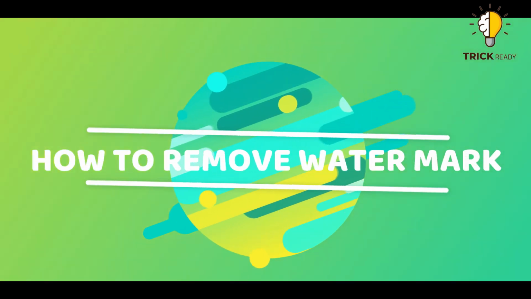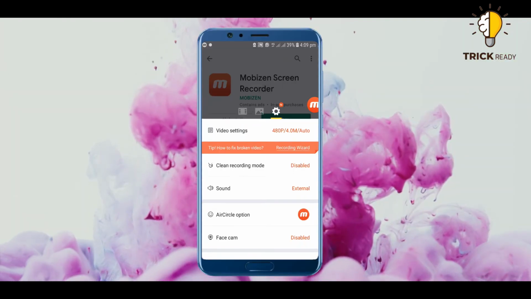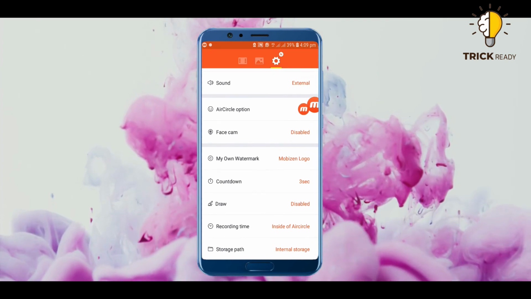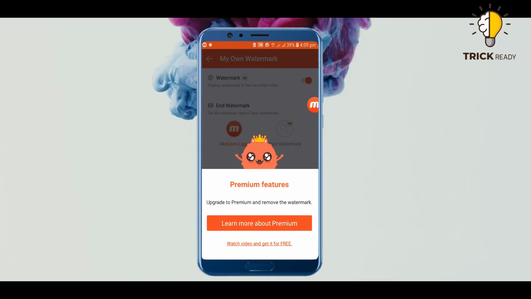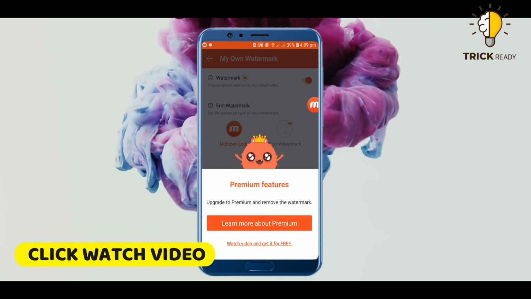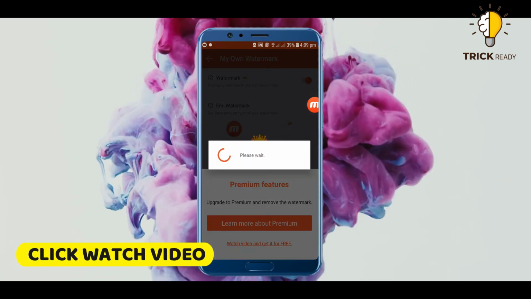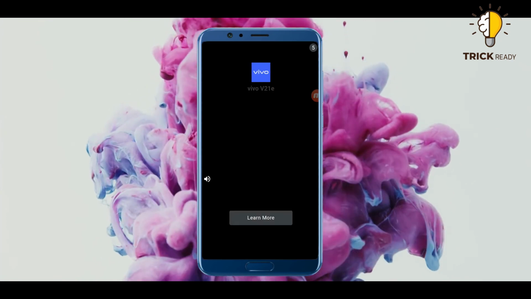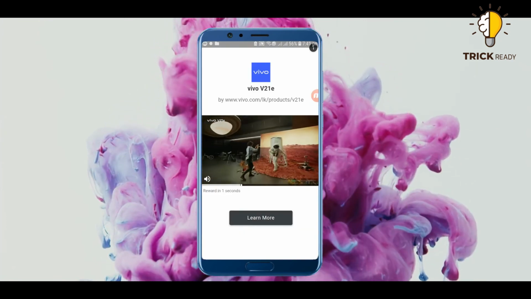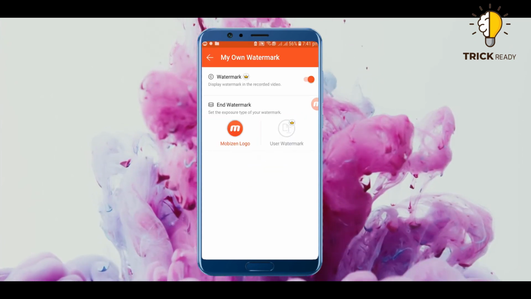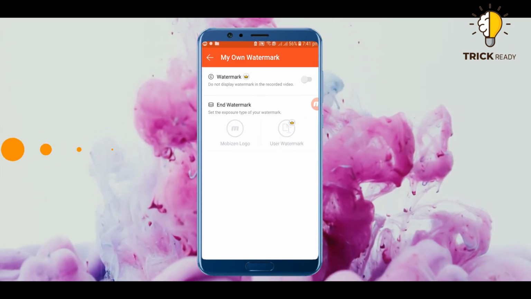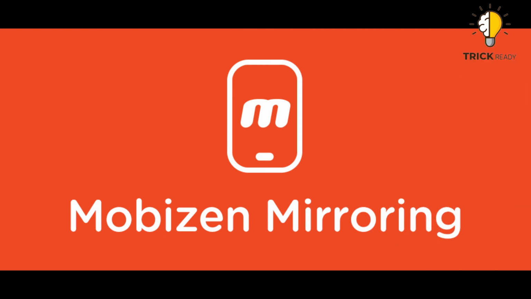How to remove watermark. You can see watermark successfully removed. Currently, mobizen is only available for Android devices.